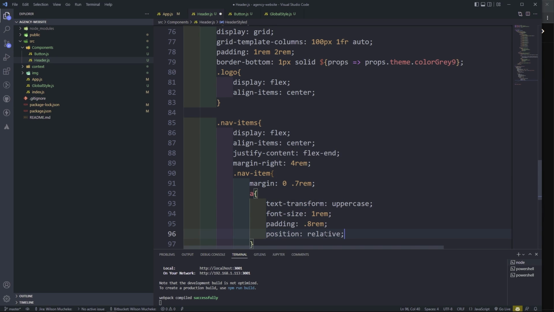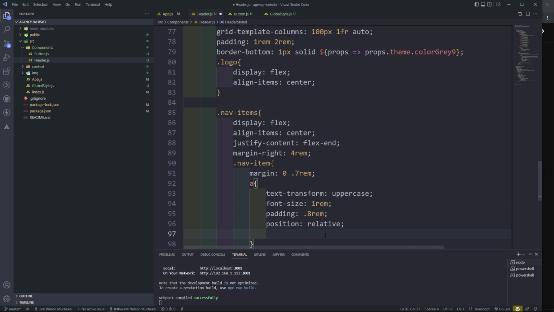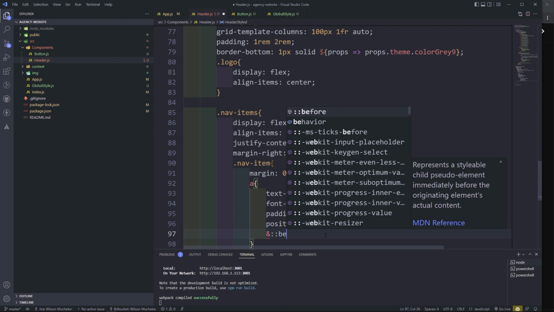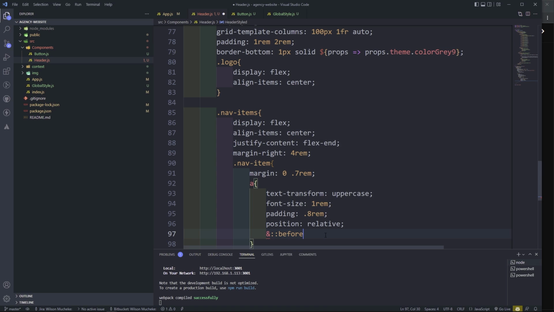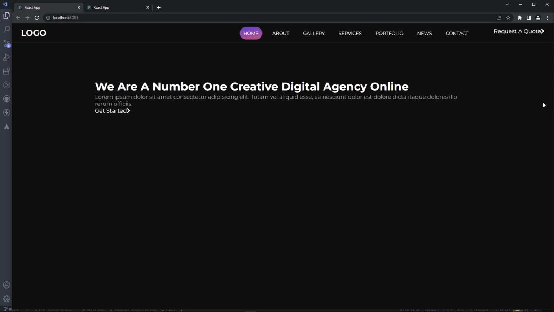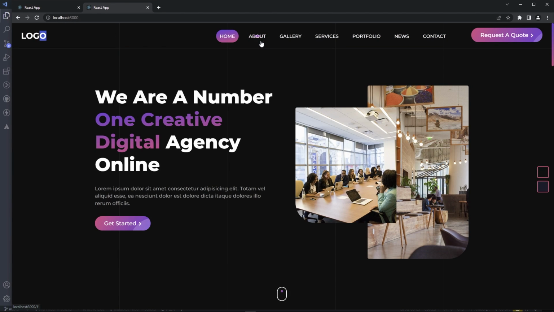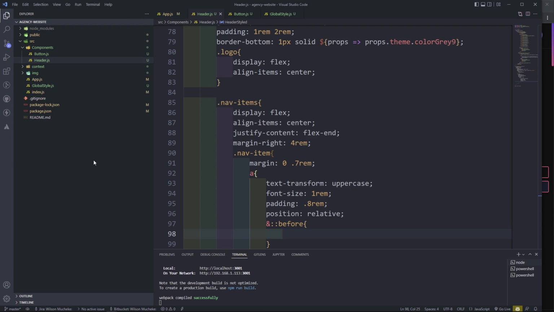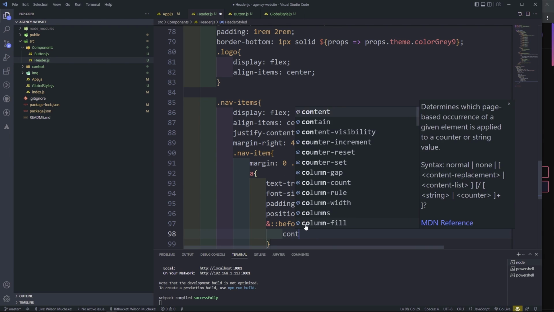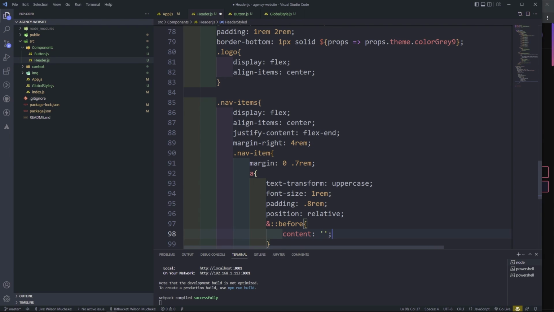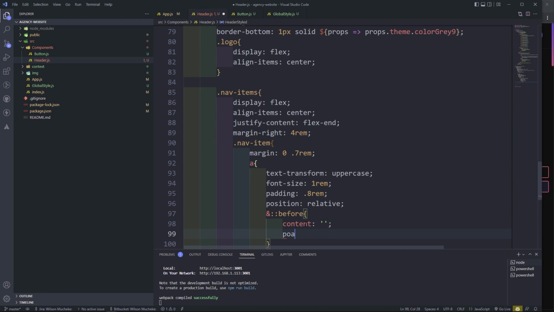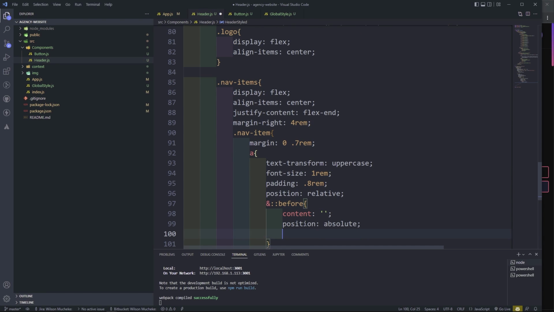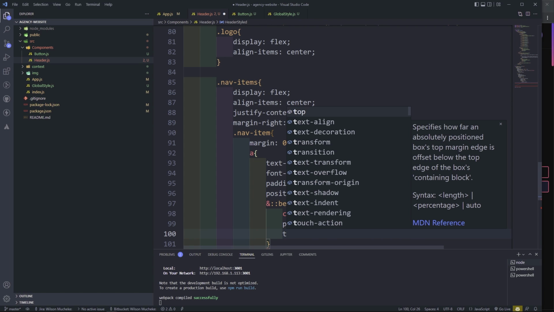And then I'm going to do position relative, and then I'm going to add a before pseudo element. Let's do before. So the before pseudo element is the element that comes when we hover. So when I go here, when I hover, that's the before pseudo element. So we need to implement that. Let's do content empty string, and then position absolute, and then we're going to do top and left 0, and width and height 100%.